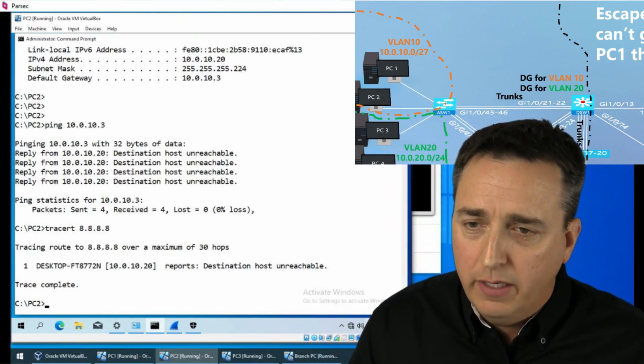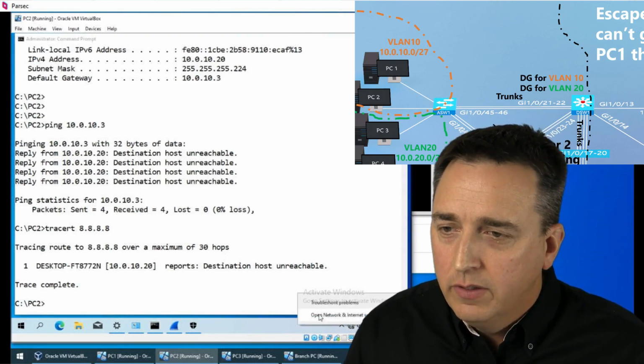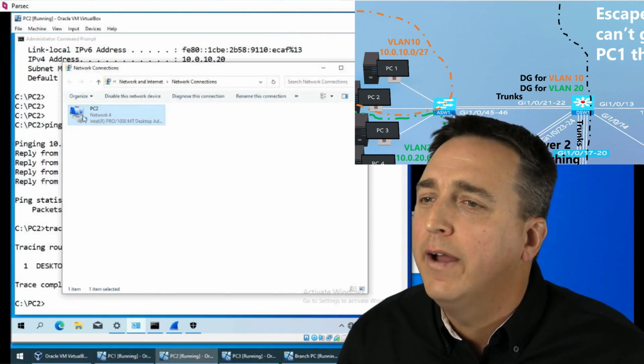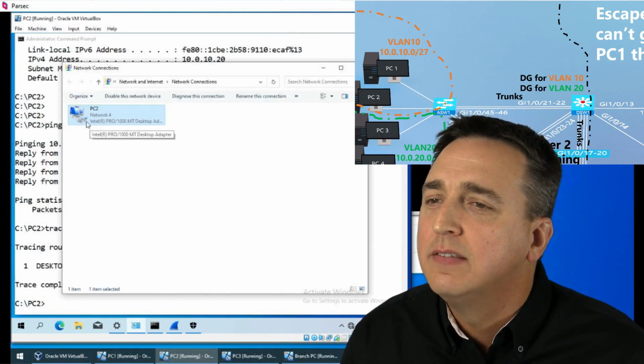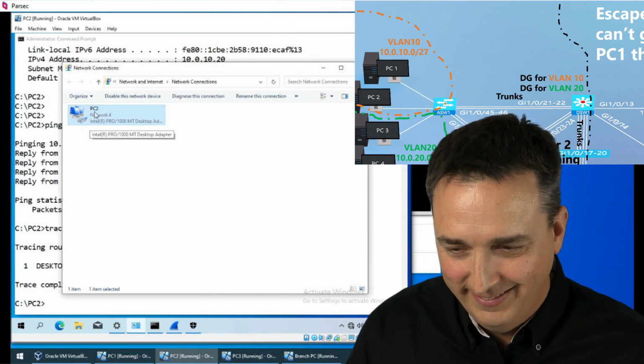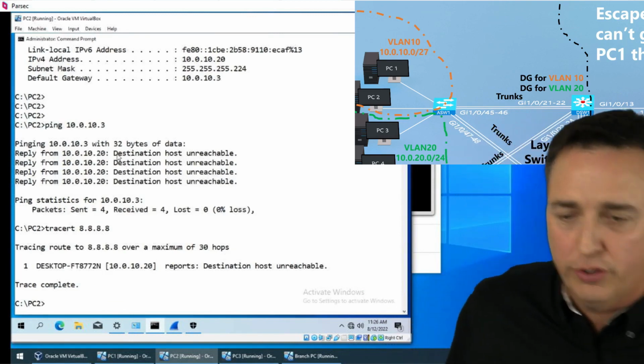It looks here like I open my network settings. No, it's good. There's something plugged in. Looks good to me. Yeah, the default gateway is the first hop in a traceroute. That's true.